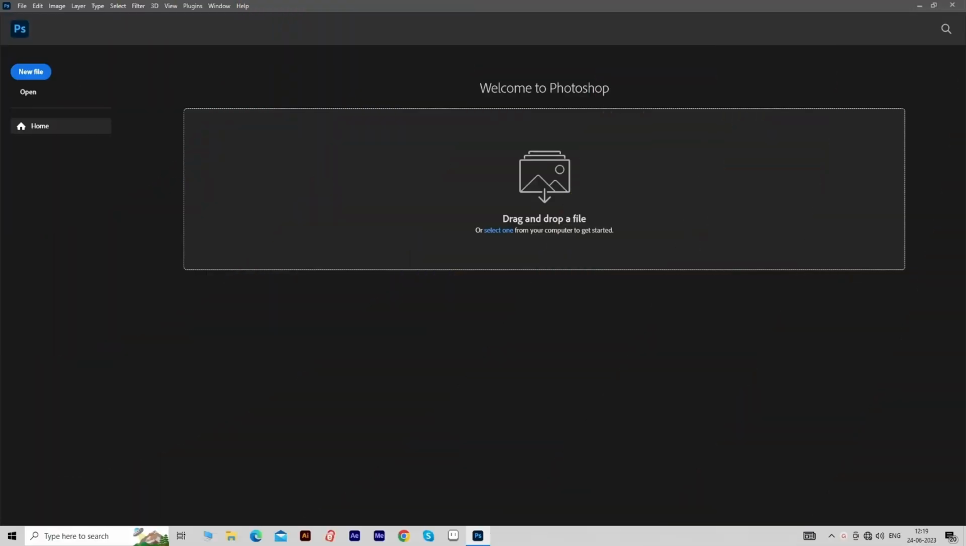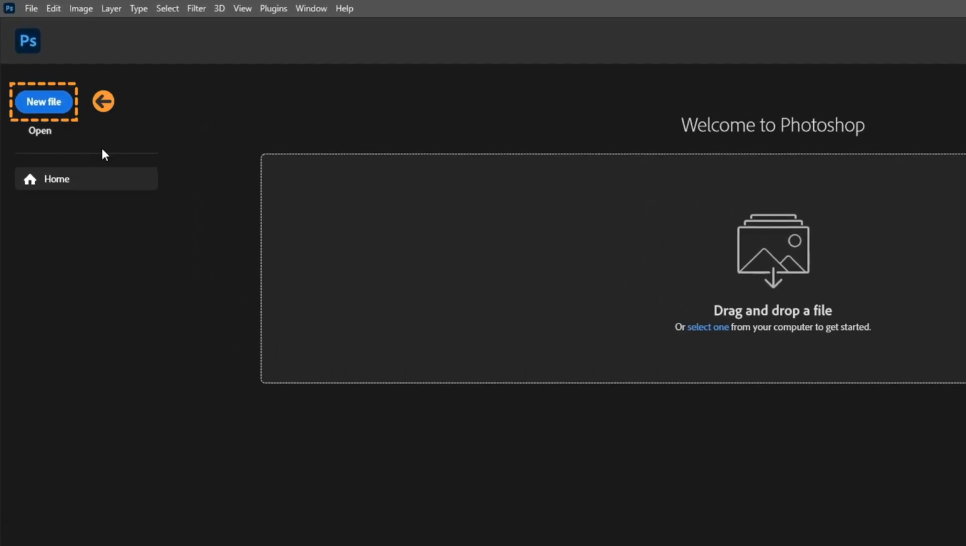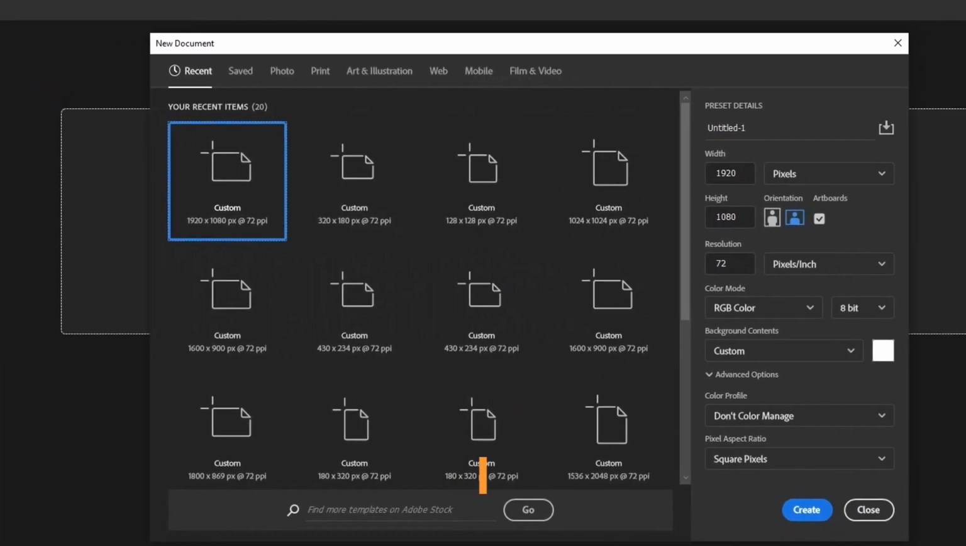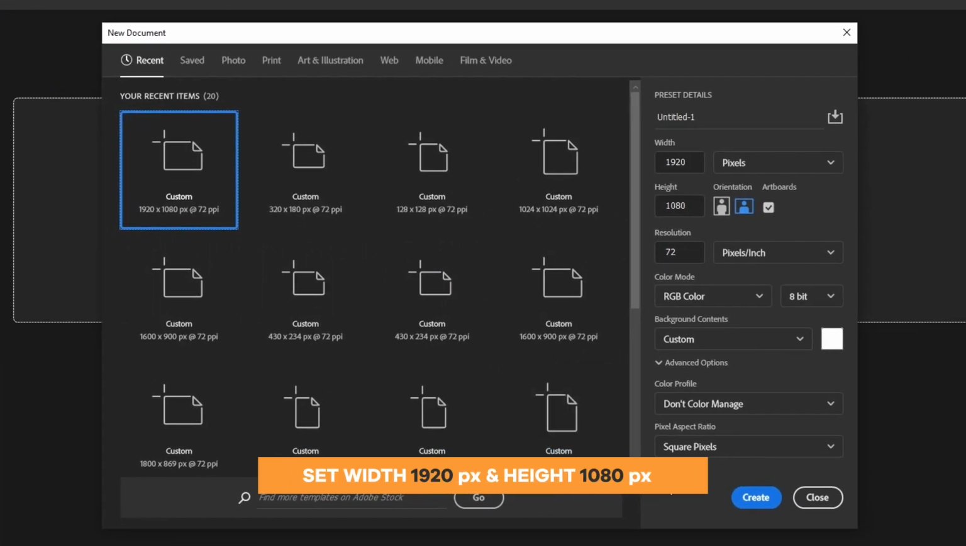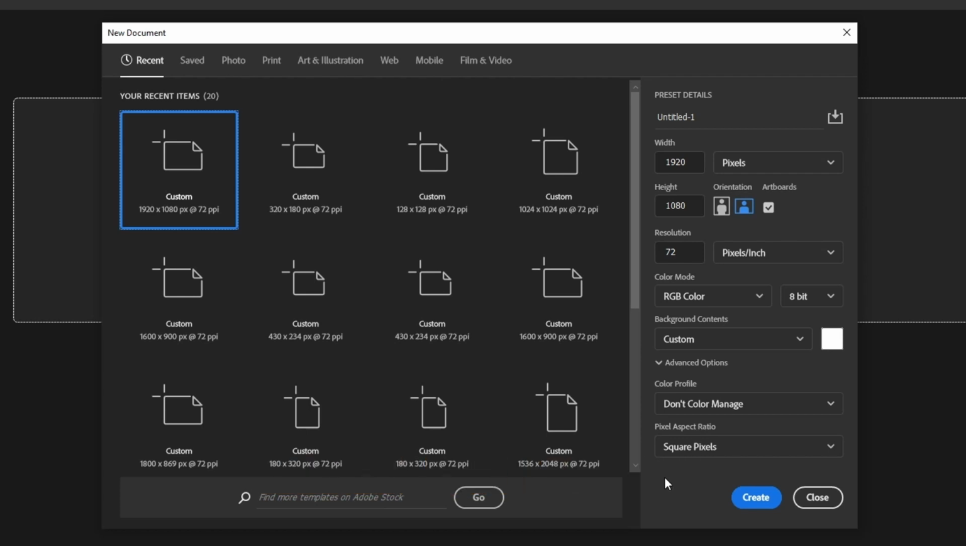First of all, we are creating a new file in Photoshop. So, click on the New File button. Then, set the width and height of the file. I have set the width of the file to 1920 pixel and the height to 1080 pixel. Set the resolution of the file to 72. Follow all other settings as shown in the video. Then click on Create.